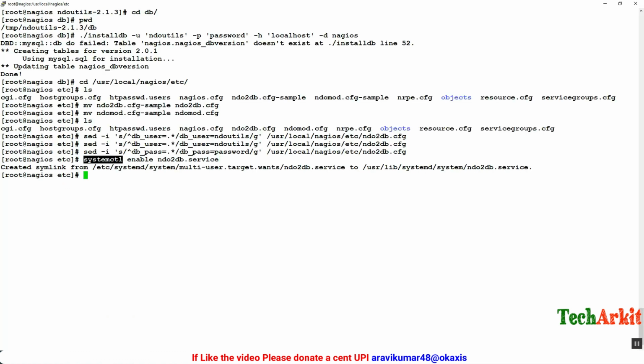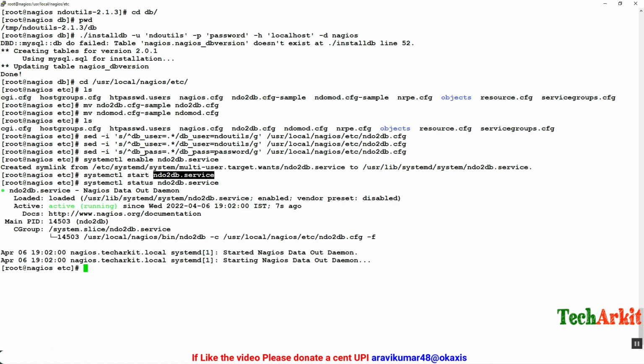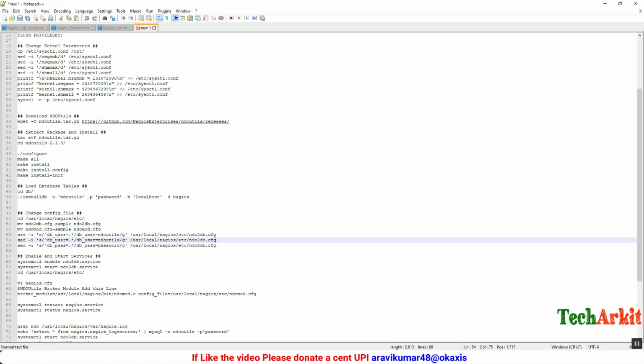So now enable this ndo2db service and start this ndo2db service to collect the data from the Nagios status. Let's verify the status, whether the service is running fine or not. Yes, it is running fine.